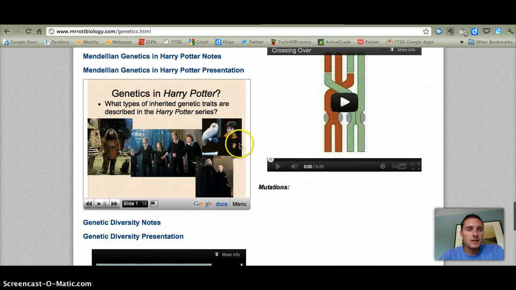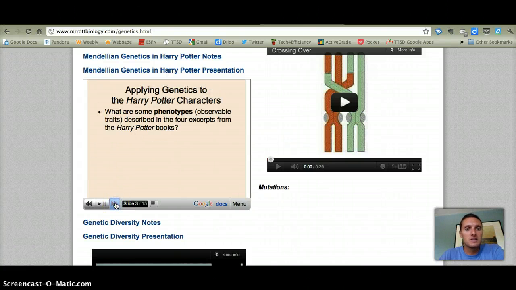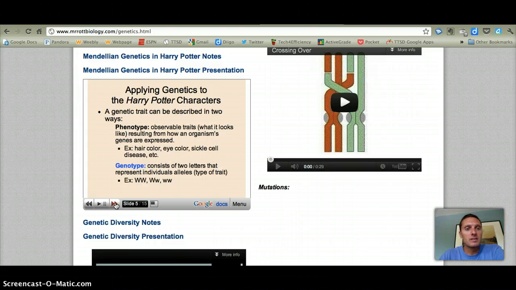Let's see, here's one. This is a Google presentation that's embedded into the web page, and so I can flip through this right here on my website. I don't even need to open up anything. It's embedded right into the website. And so those are two ways you're going to want to put stuff onto your blog, your wiki, or your website. And I'd like to show you quickly how to do those.